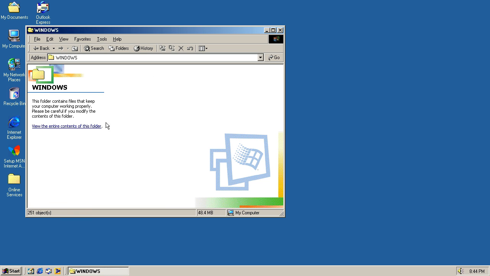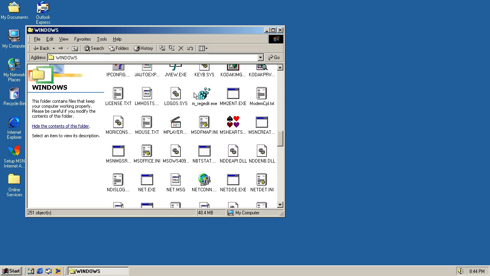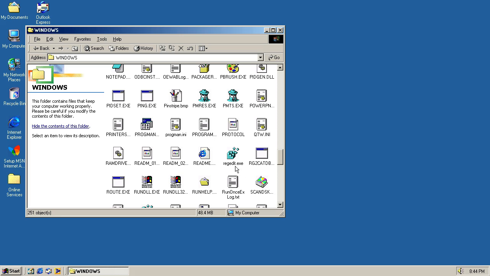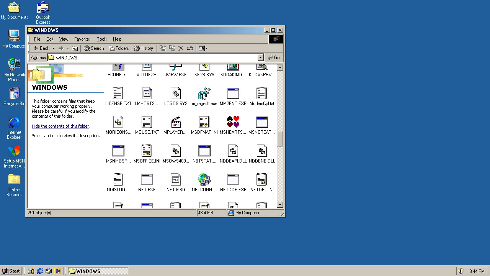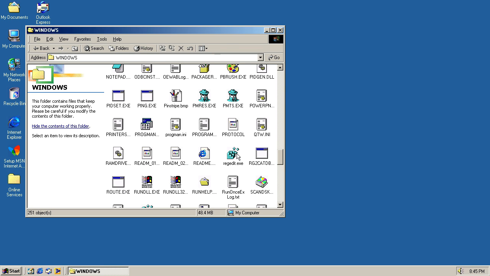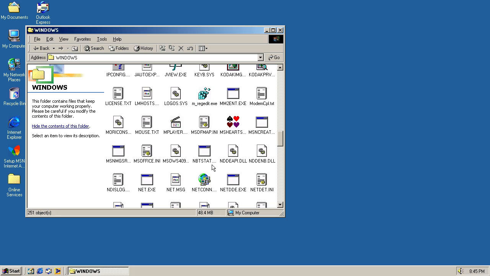We'll go to the Windows directory and we'll scroll down. We see we have a new file called m_regedit.exe as well as regedit.exe. Now what the worm does is it copies the original regedit to this m_regedit.exe file. So whenever the user runs regedit from the run command, it will actually run this version instead, which will delete its startup key from the real regedit and then run this fake one up here.